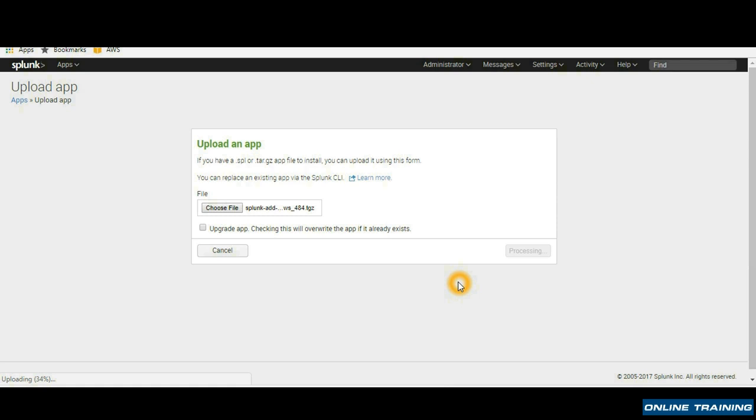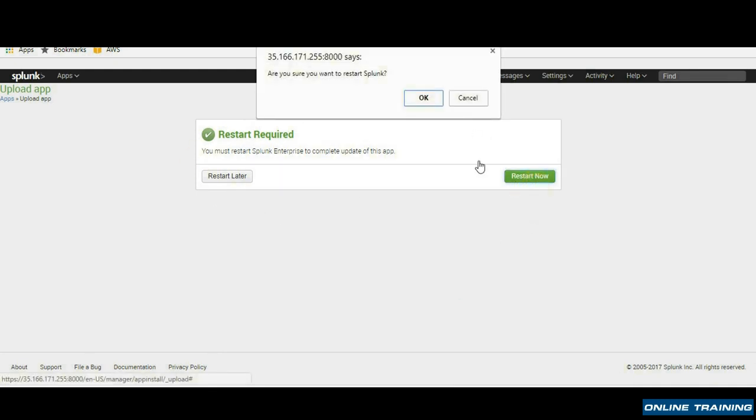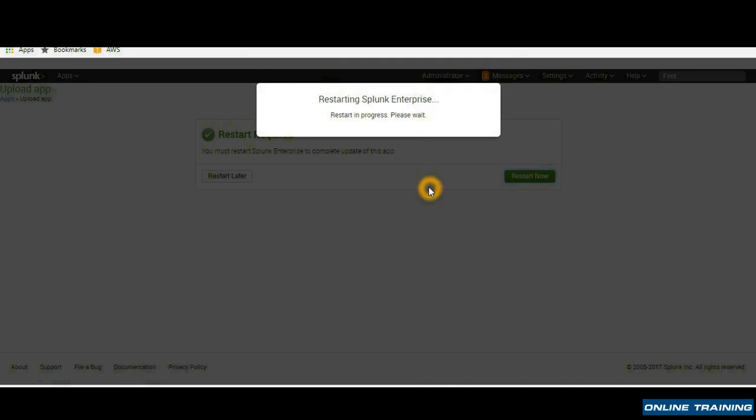If this add-on requires a restart, post upload, Splunk will pop up to show us it requires a restart, and we can go ahead and restart the Splunk search head. As you can see, this add-on requires a restart. So let me proceed and restart this. Once it is restarted, you will be able to parse the Windows logs using this technology add-on.